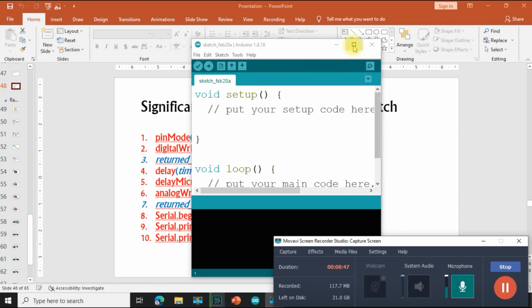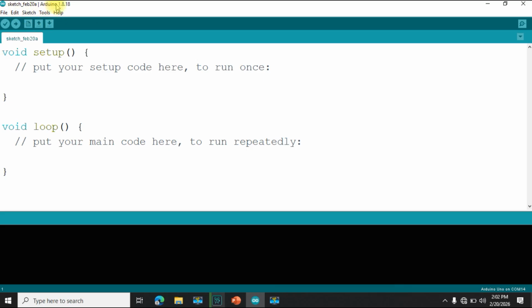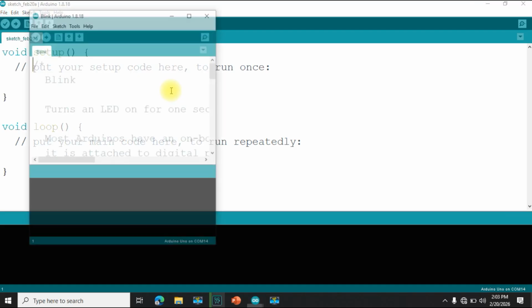So this is the Arduino IDE. This is version Arduino 1.8.18 that I am using here, and the Arduino is connected through the USB cable at my USB port. If you want to execute a simple exercise, I suggest you go to File, Examples, Basics and Blink.